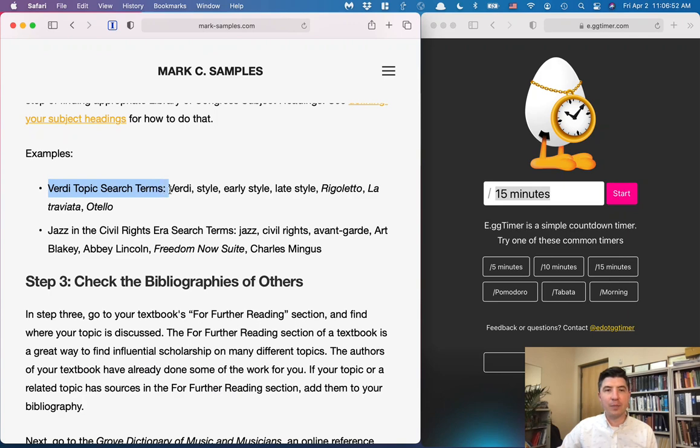So some Verdi topic search terms might be simply Verdi or style, early style, late style. Rigoletto, I know, is an early opera that he wrote. La Traviata is another early opera, so I could use either of these search terms. And Otello, I know, is a late opera. Another one I could add here is Falstaff. And so these are the terms that I'm going to use in my search. Some are broader, some are more specific. I might combine some of these.